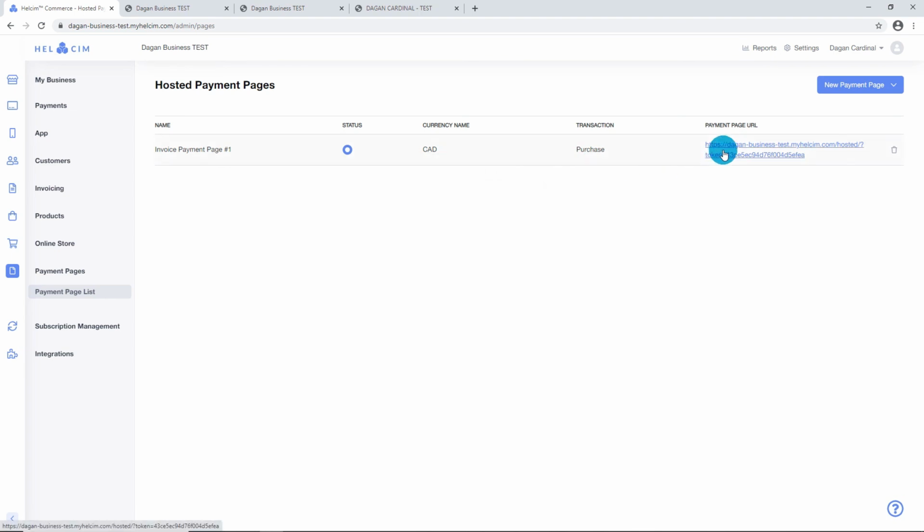And that's it. Payment pages are a quick, easy, and secure way to accept credit card payments online. They are completely customizable to suit your needs, and a simple way for your customers to pay for products, services, or invoices.